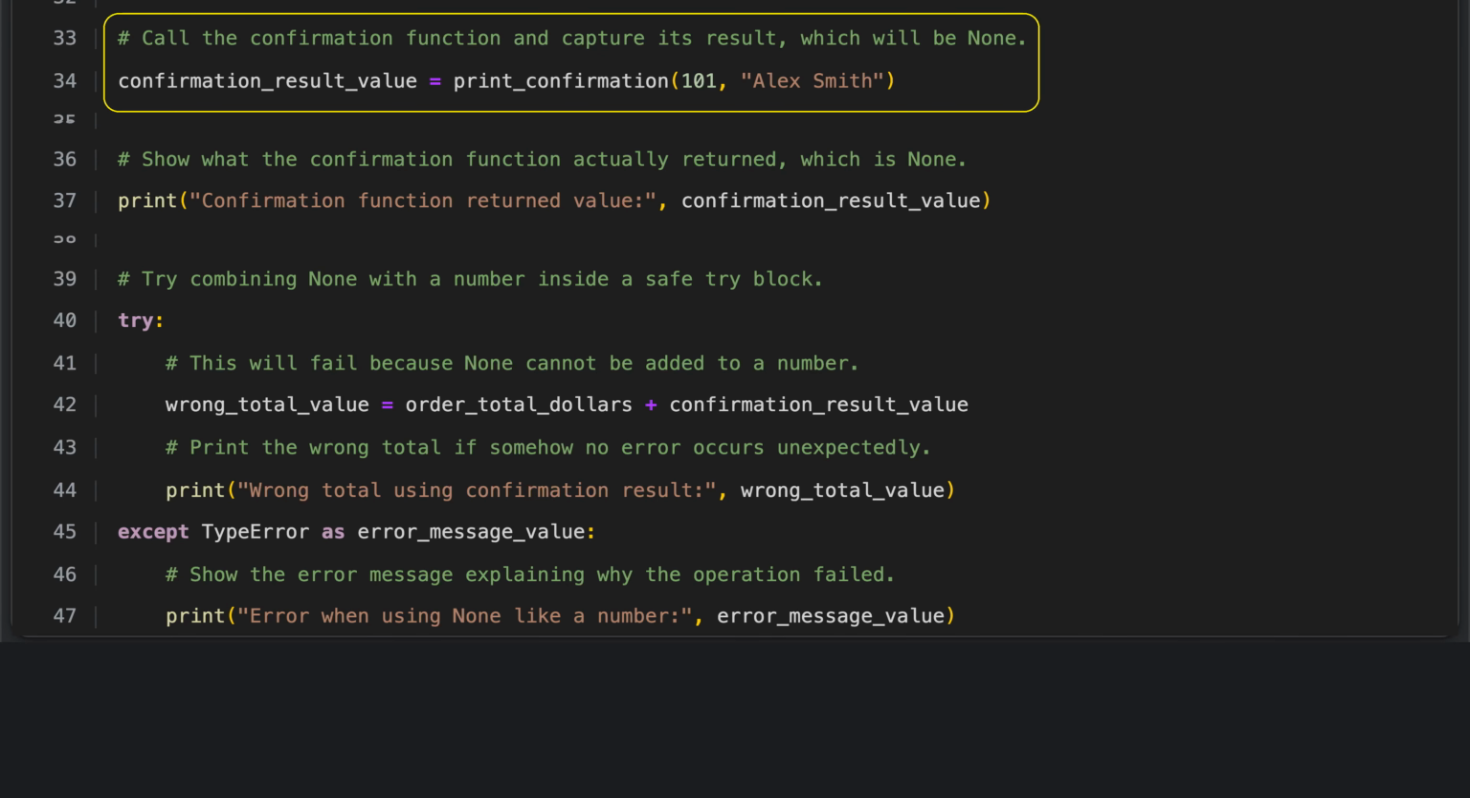In this example, we call a function that prints a confirmation message using the order ID and customer name. The function is only meant to perform this action and does not return a value. When we try to store the result of this function call in a variable, that variable ends up holding the special Python value, None. This shows what happens when a function carries out a task but does not explicitly return anything.